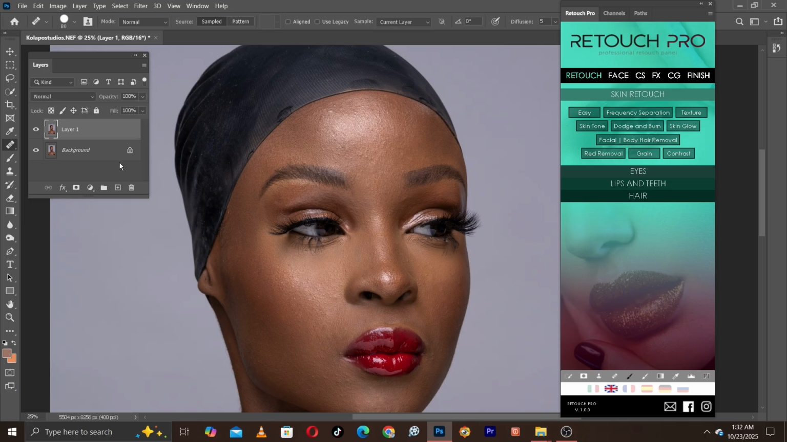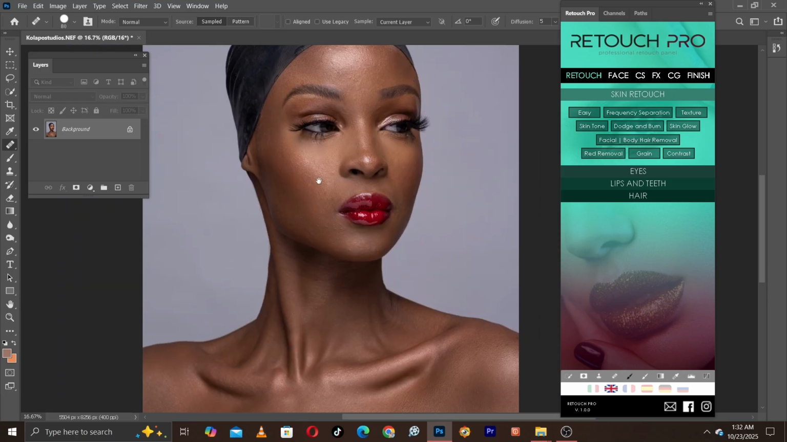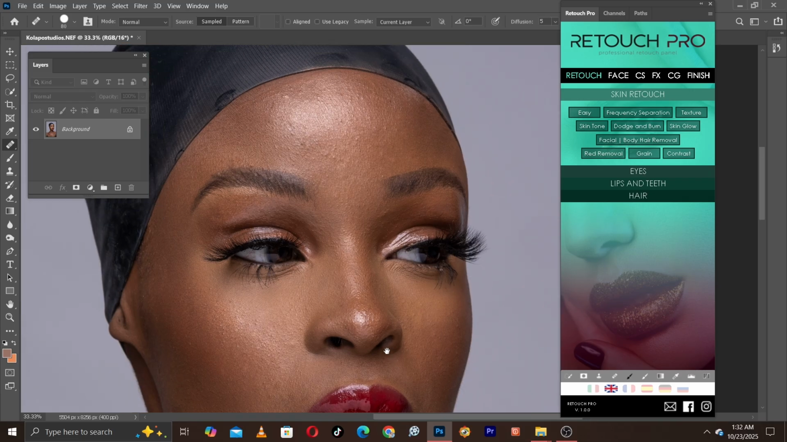After that, come and merge these layers, then come back. As you all know, the first step to skin retouch is to use the frequency separation. So I'm going to come and click on the frequency separation.